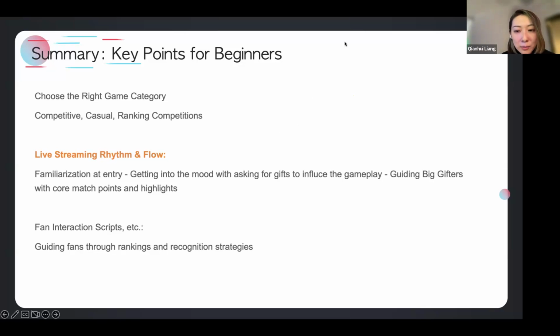And lastly, we'll be getting the big gifters with the core match point, and then highlighting what they have, what kind of influence they have, or what kind of special recognitions they have, like the commander or the deputy commander. And so lastly, at the end of every game, there will be the rankings.